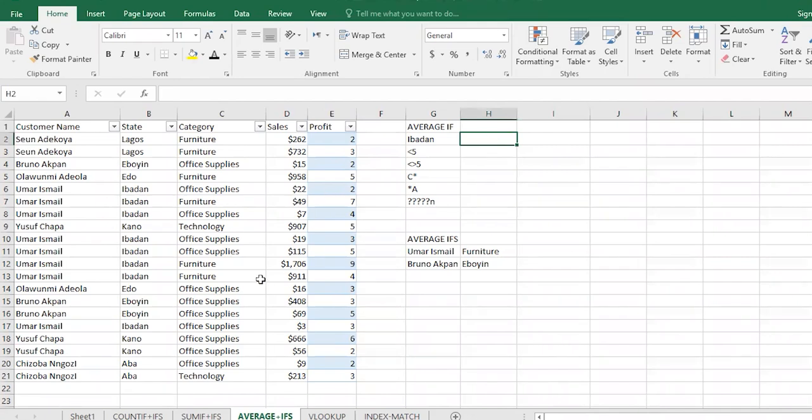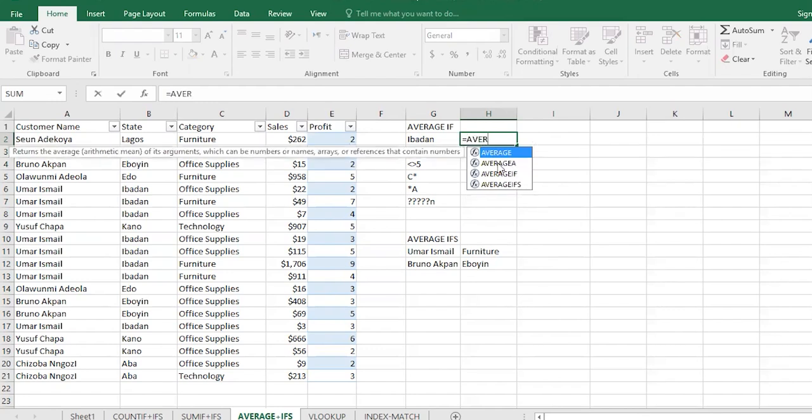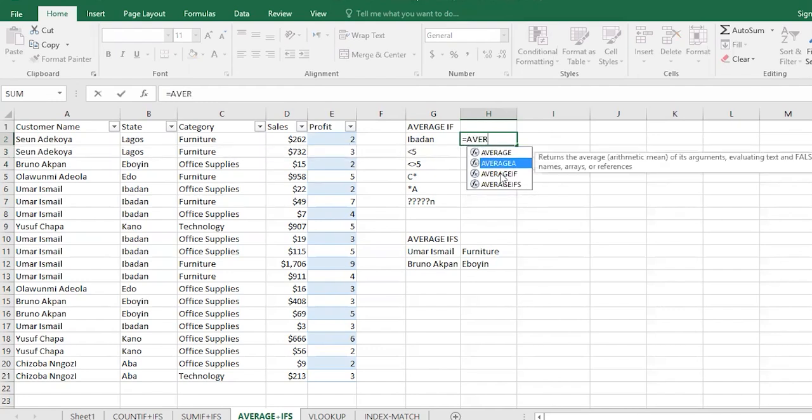This is our data set. We want to look at the average sales amount when our state is Ibadan. Another time, we are going to look at what is our average sales when our profit is less than 5. So let's get started. We are going to start with our equal sign, remember? Equals AVERAGE, then we are looking at AVERAGEIF. So I'm going to pick this.